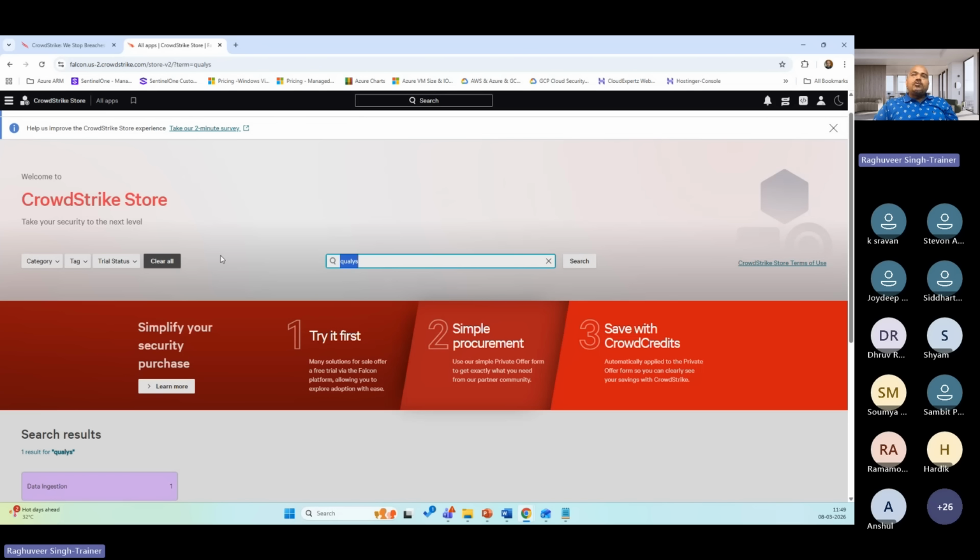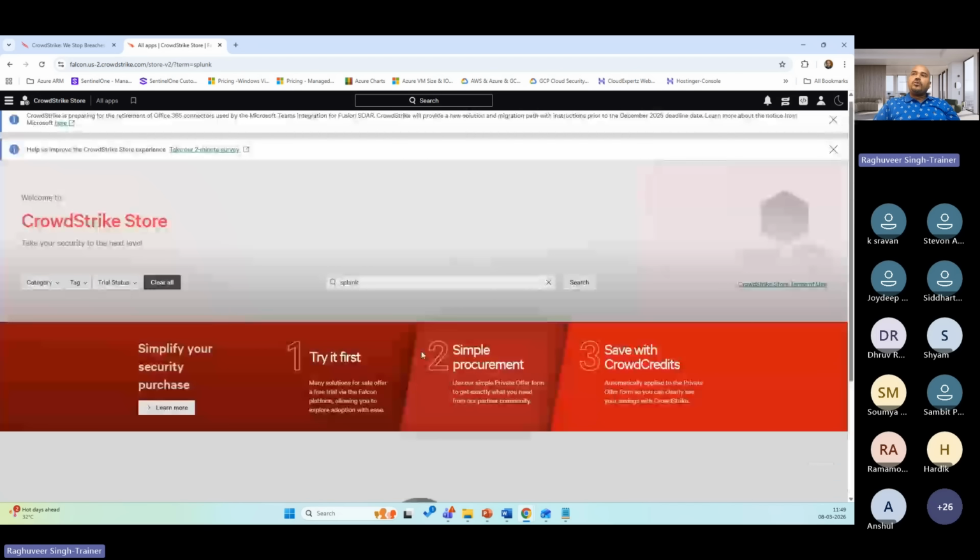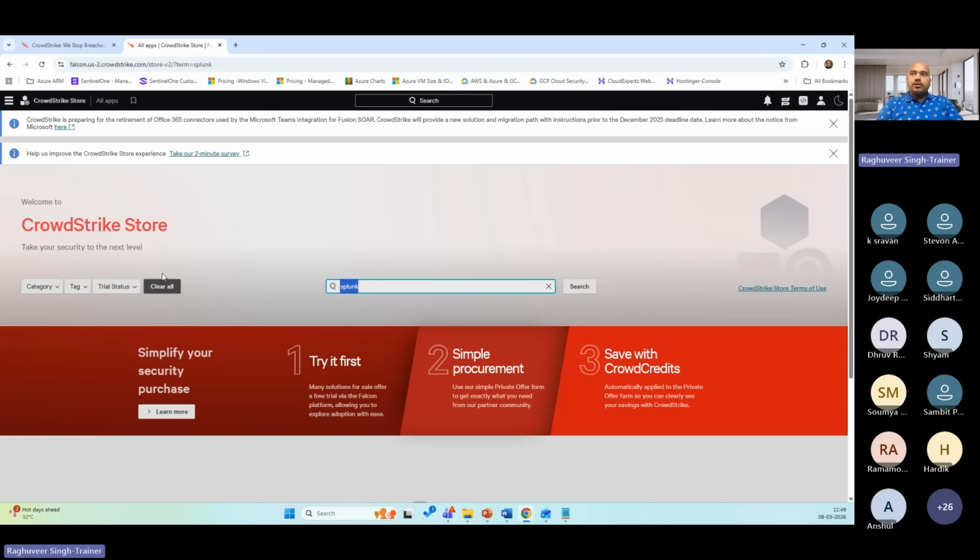Now, let's say I want to integrate CrowdStrike with a SIEM solution, let's say with Splunk. Let's see if there is anything available from Splunk with CrowdStrike. No results. It has no integration with Splunk. Is there anything available for Sentinel?